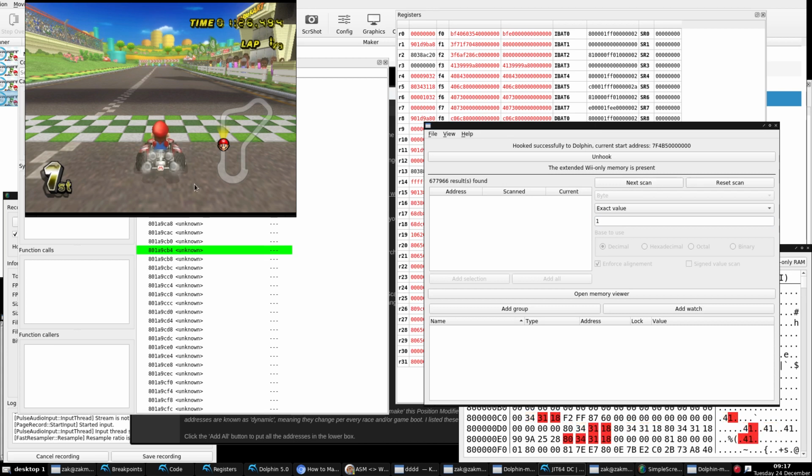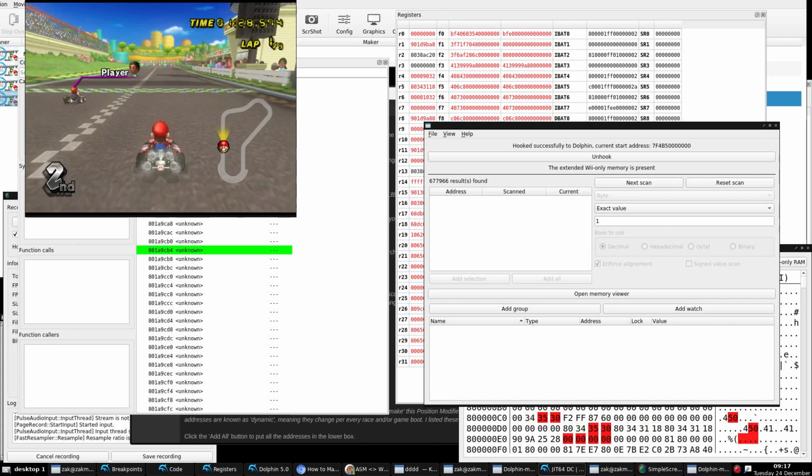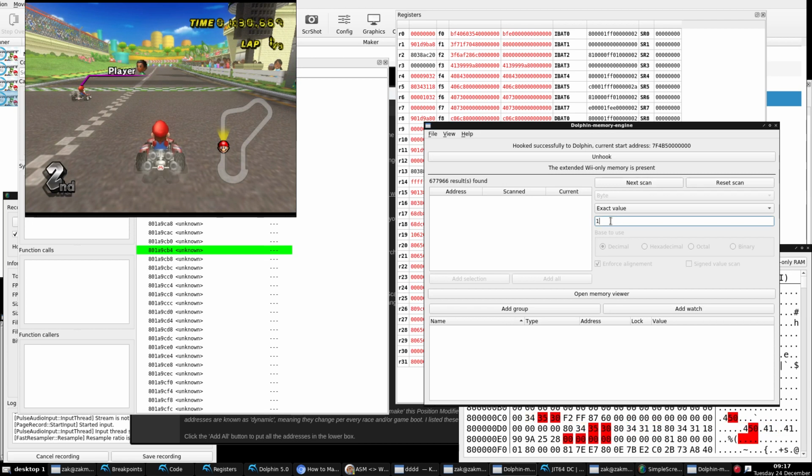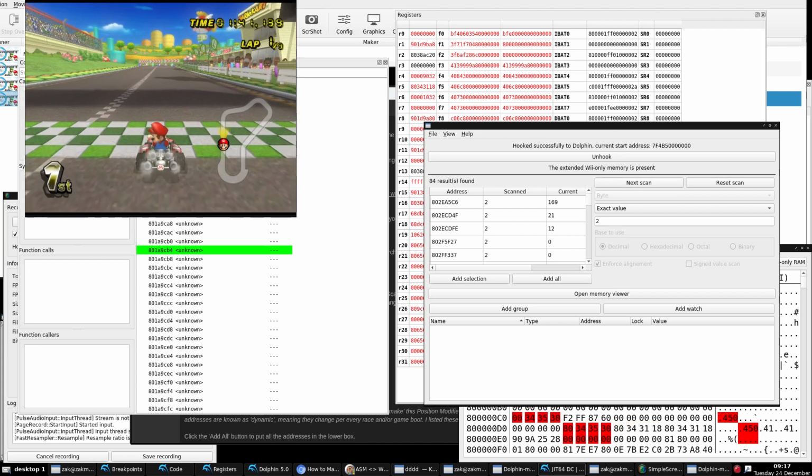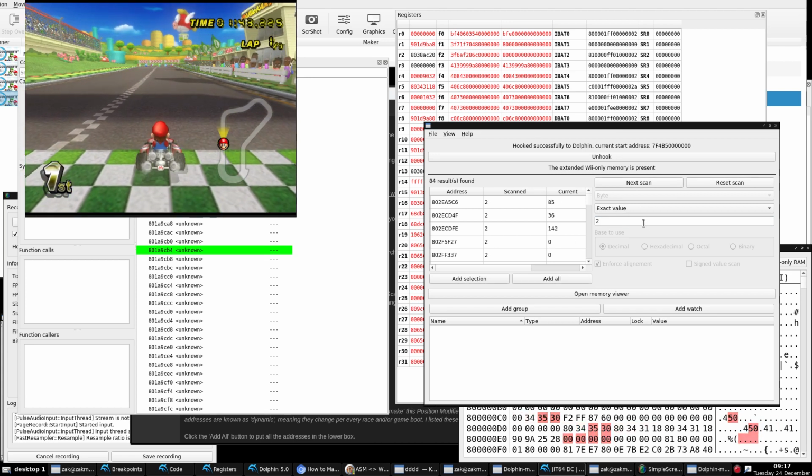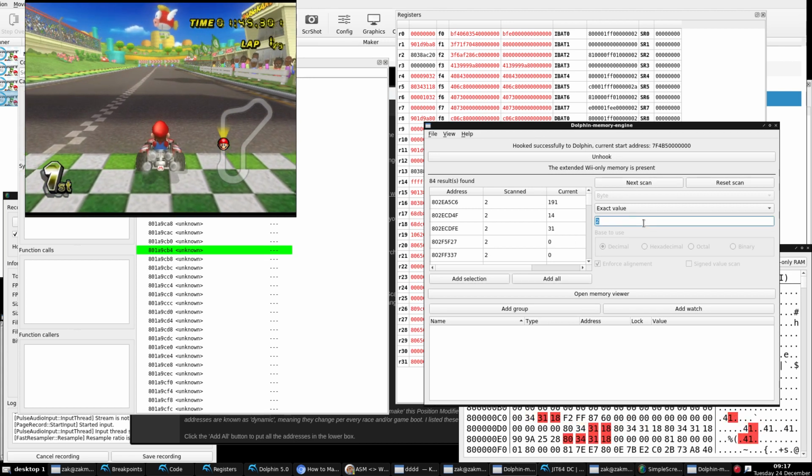We have a lot of results. So now what you need to do is we're going to try to shorten those results. We went to second place, change this value to 2, click next scan. And now we got fewer results. And you have to be pretty quick with this because you have 5 minutes in a race unless someone makes a code to disable that or whatnot.